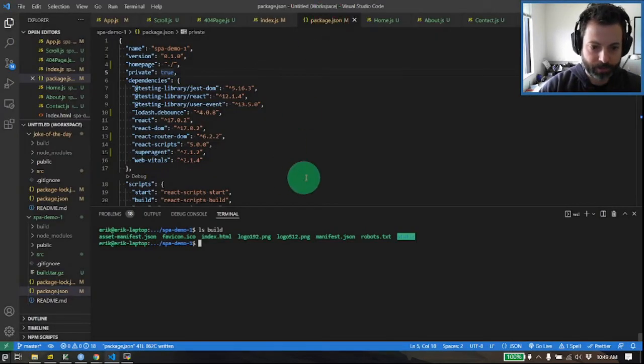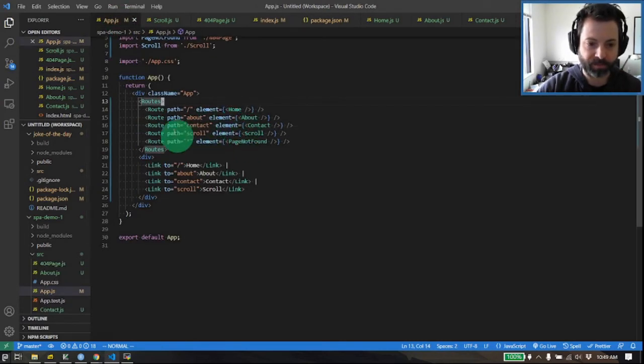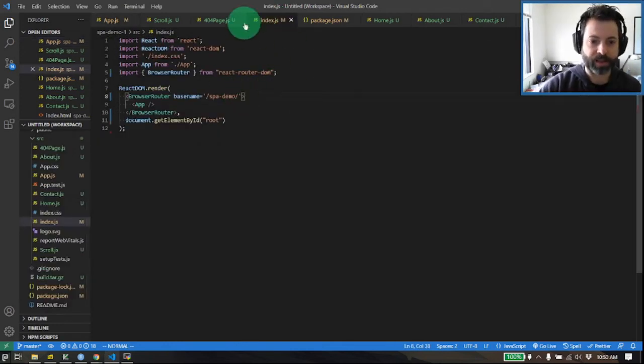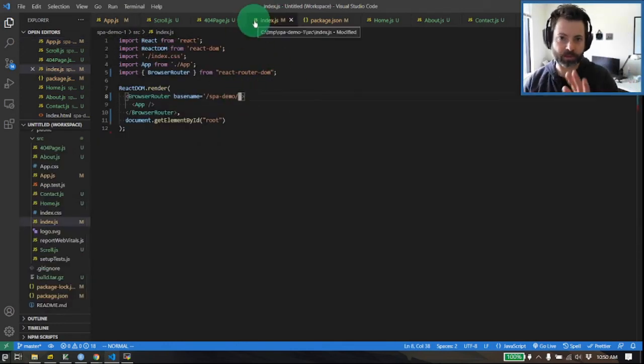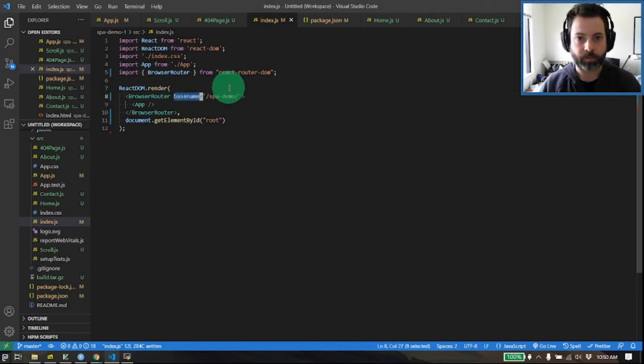So package.json is fine. App.js is relatively okay. In index.js, I need to add in, and this is where things get a little hazy between 5 and 6, a base name for our React routing, and that's basically the start of the subdirectories that our application is looking at. Now, I've got here spa demo. It's not working for a very specific reason.